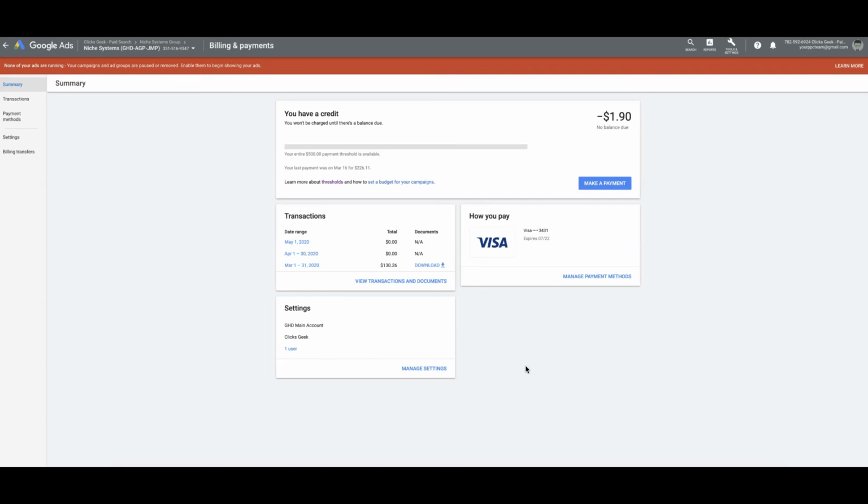Or you can put a balance in the account, kind of like a prepaid debit card, like you can load up your Google account here and put a balance of like 100 or 500 or 1,000 or whatever, and just let Google run. And when that runs out, your ads stop running.